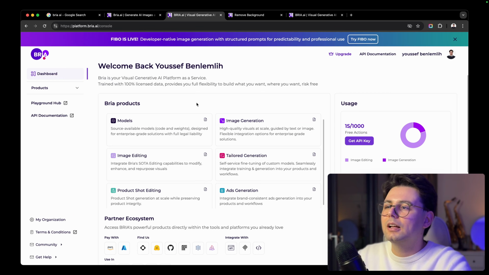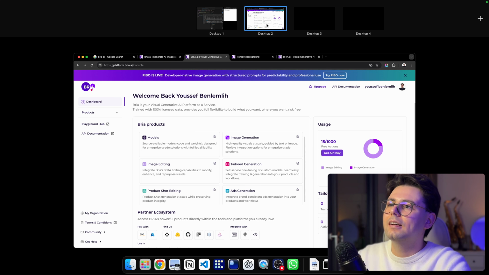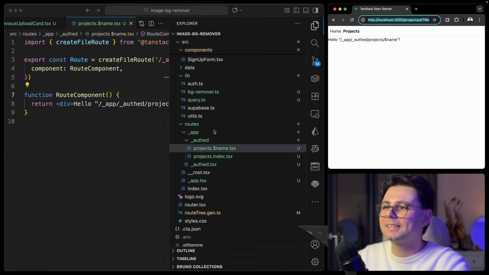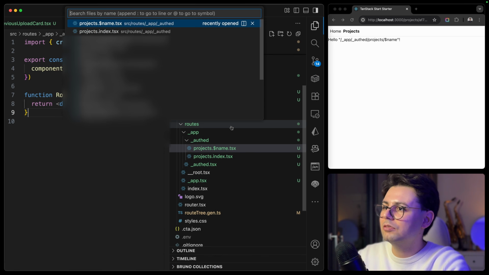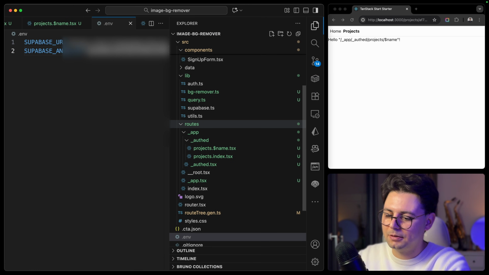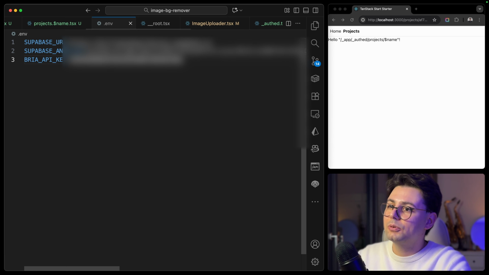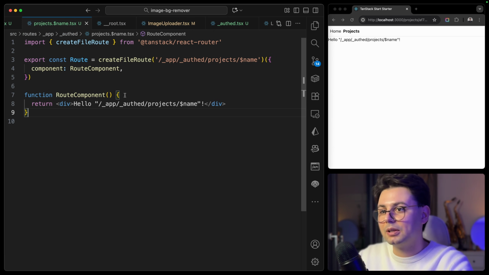And if you're working with videos, this is charged per second. Still very cheap. Now that I have copied my API key, let's go back to the project and use it. In the env file, I'm going to enter my Bria API key. So BRIA_API_KEY, and let's just paste it here. And now we can create a new endpoint for generating an image without a background.